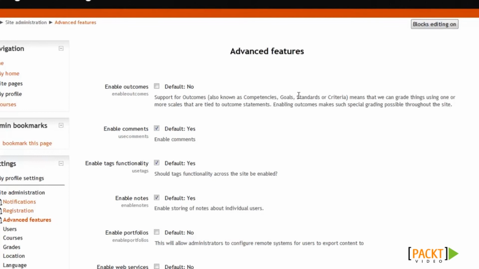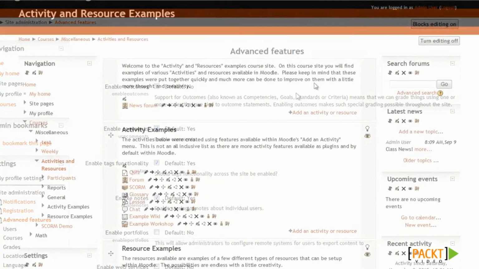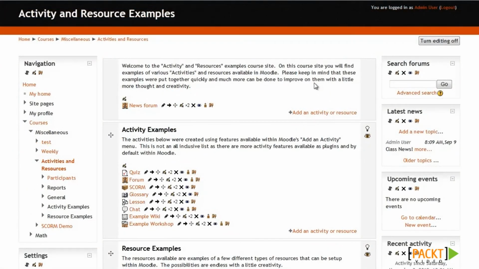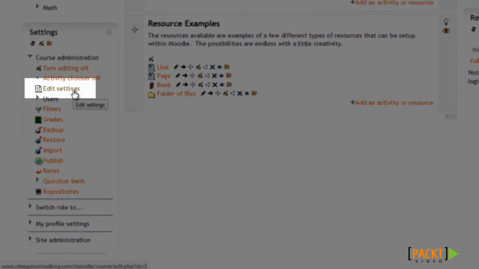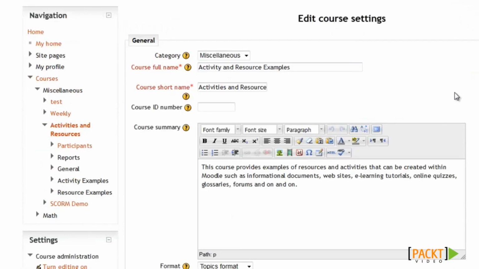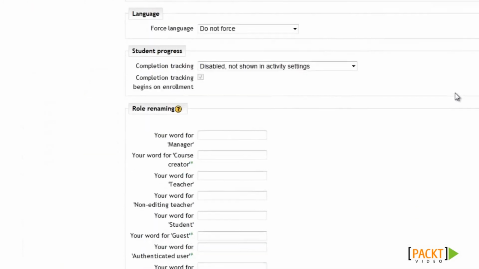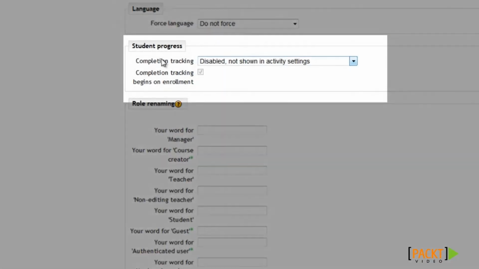So let's start by enabling it for a course where I haven't already set it up. Okay, now that I'm in a course where I haven't already set up completion tracking, I can go down to the Edit Settings option under Course Administration. And then from here in the Edit Course Settings page, we're going to scroll all the way down to the bottom, and we've got the Student Progress section.